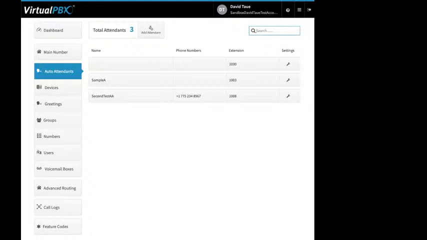Now, a couple use cases. I've touched on one of them, which is submenuing, pressing 1 for English, 2 for Spanish. You would then create your Spanish and English attendants here.